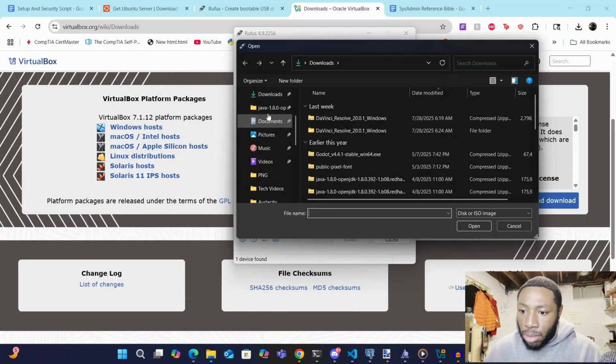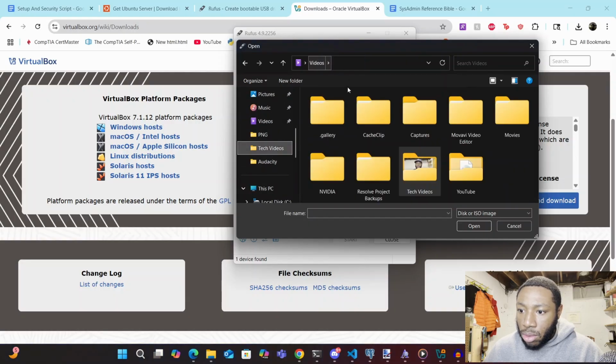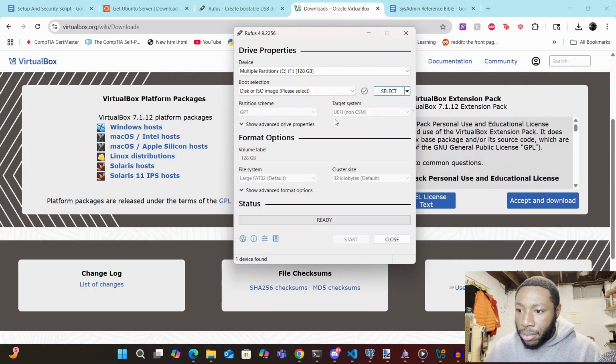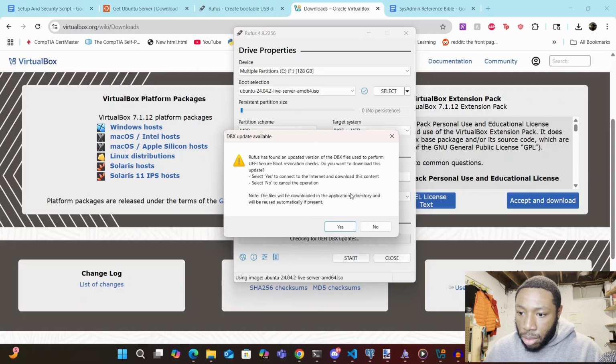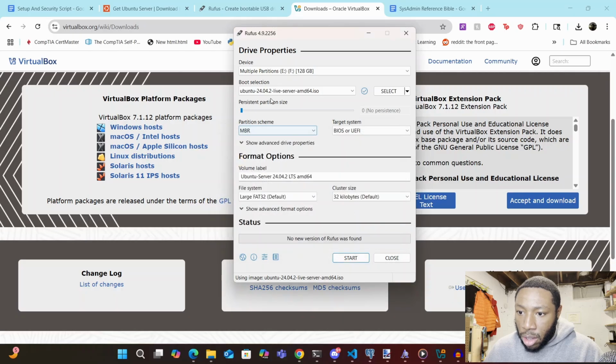So go. And then, so now of course we're going to just let this do its thing down here. When it says ready, then all you got to do is click start.